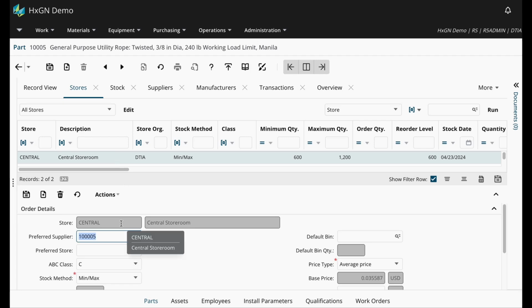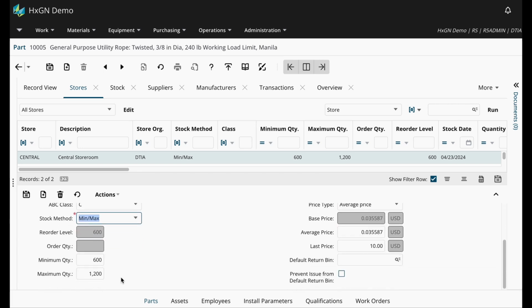For my central storeroom, I have defined the preferred supplier. This field must be populated to support generating supplier requisitions for low stock parts. I have also selected a stock method and entered the reordering details. Please note the INVMeth install parameter controls the default stock method.